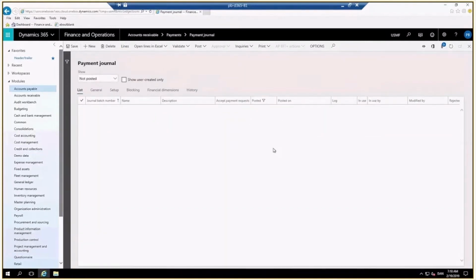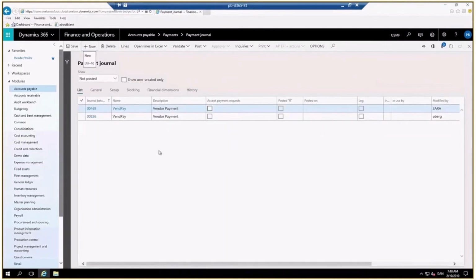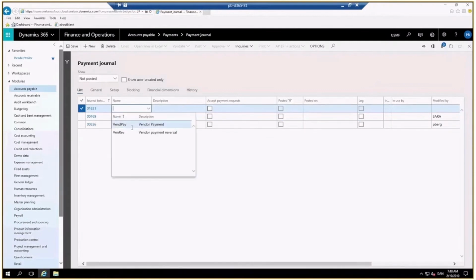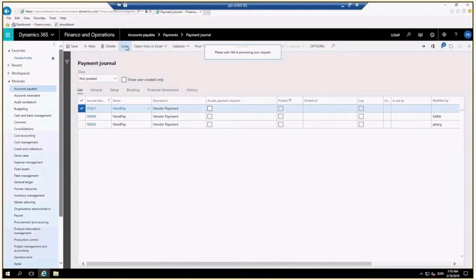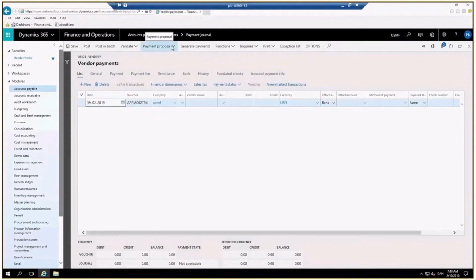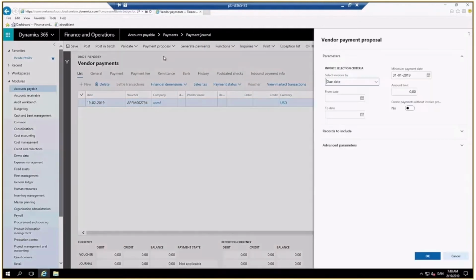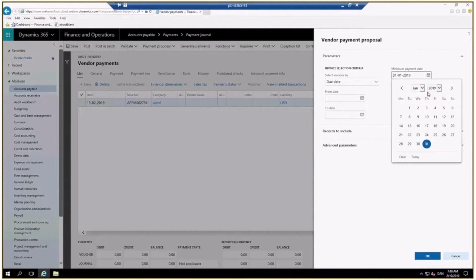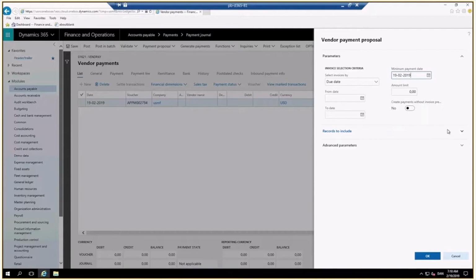Using the standard D365 payment journal for creating payment proposals for the vendors. Go to the payment journal and create a new journal. Here, you will be able to create a payment proposal. You can select which date you would like to do this. You can select the minimum payment date, which is the date you would like to make payments from. In this case, I selected 9th February.